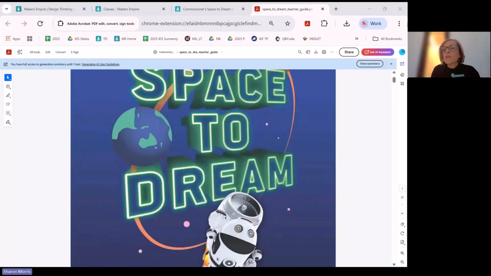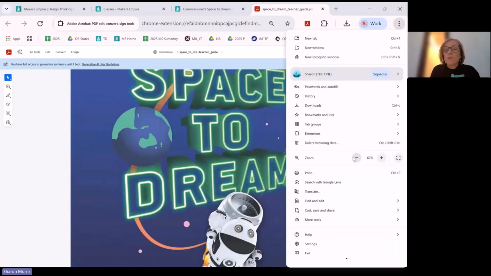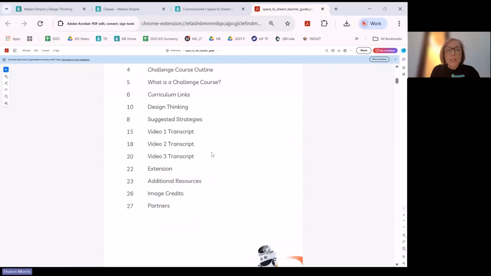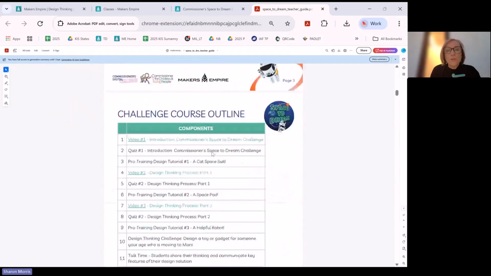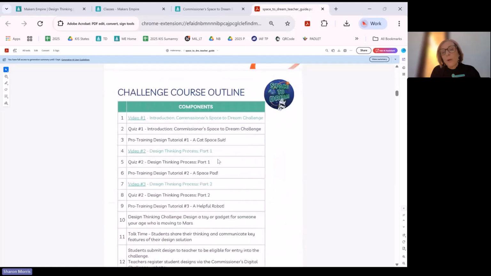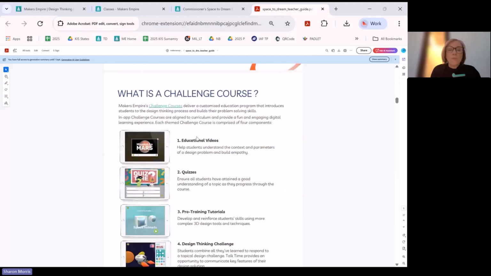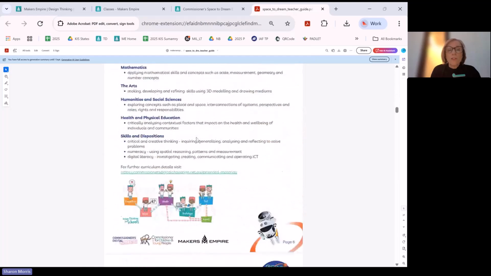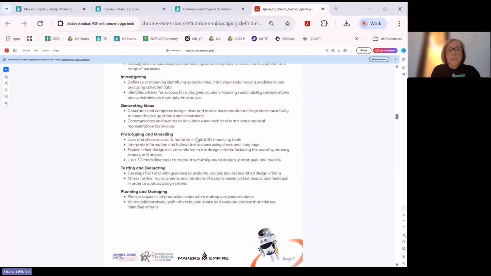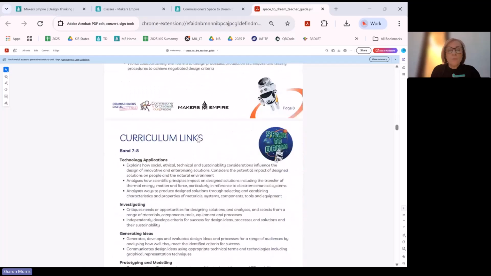So this is for Space to Dream. Just might make that a little bit smaller so you can see it a bit better. You get an overview of all of the components inside the challenge course. You get links sometimes to the videos in high definition so you can watch them with your whole class. You get all of the curriculum links outlined from the Australian curriculum.